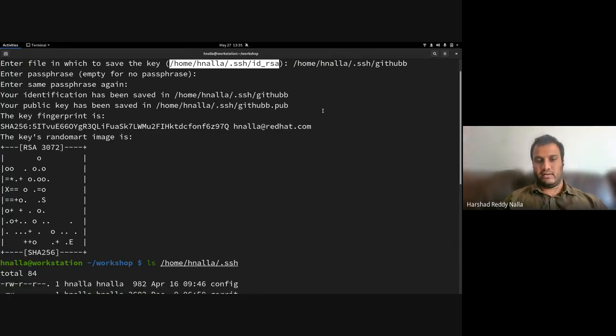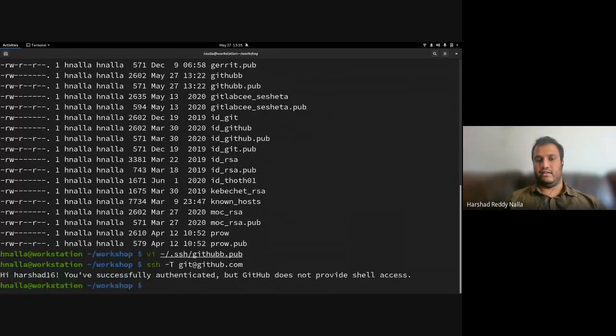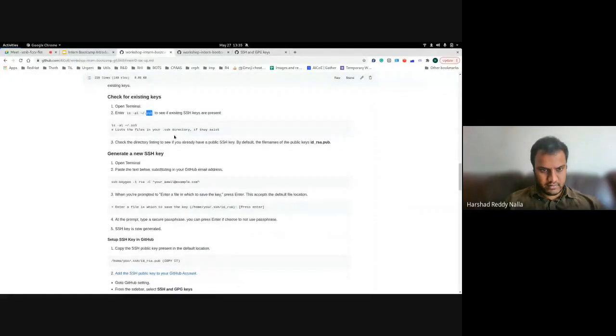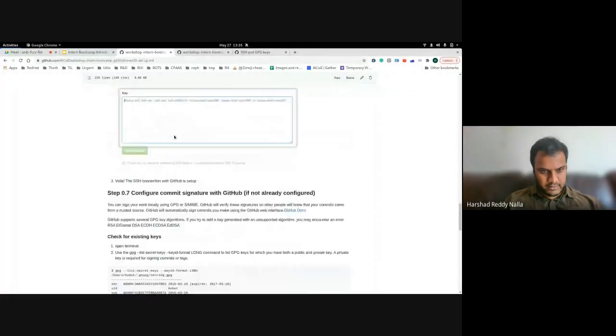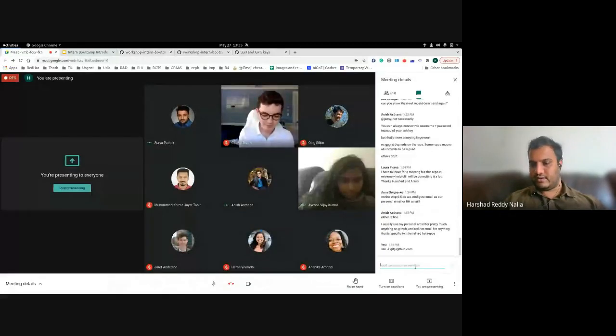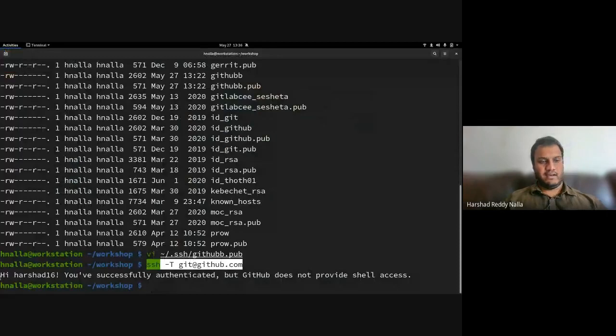So once everyone has done this, try to do ssh -T git@github.com. I'll paste this command there in the chat if I have not pasted it in here. Yeah, it's not there. So you can just use this command, try copy paste that and see if it states your name and says you are successfully authenticated.